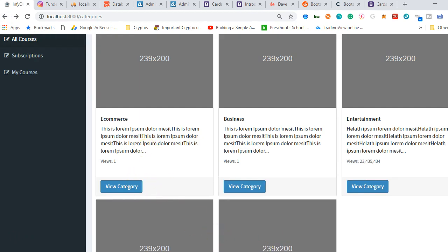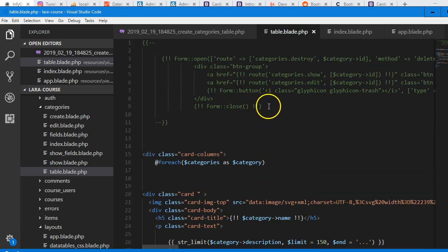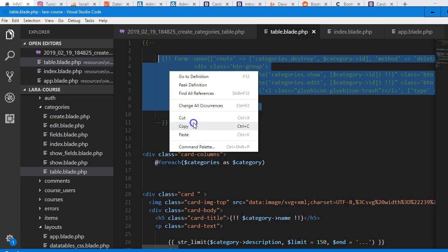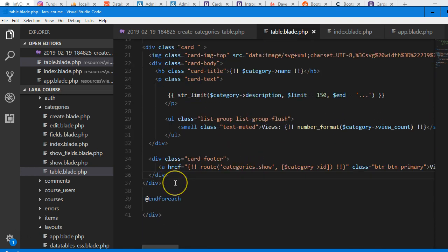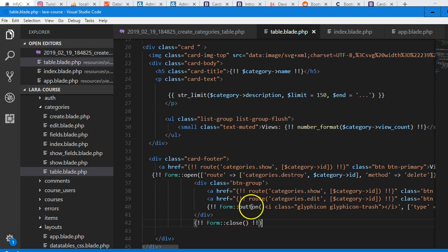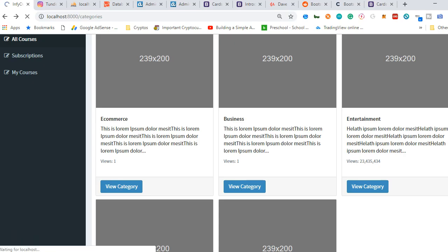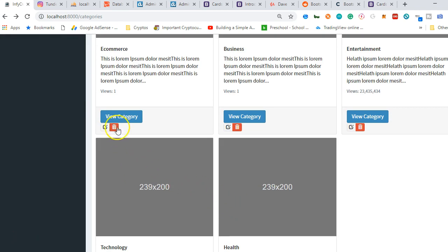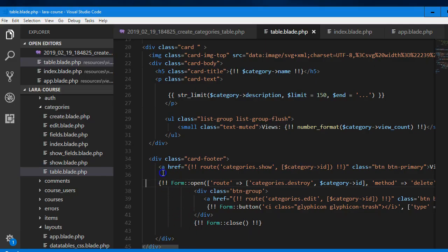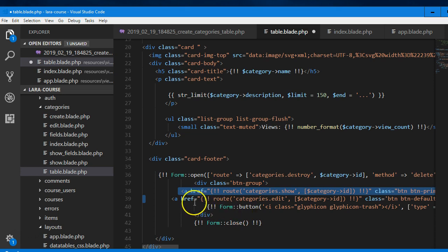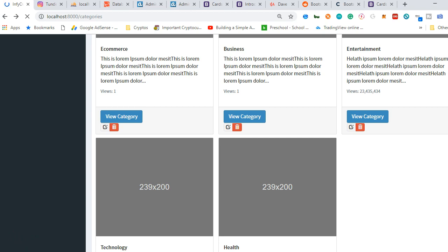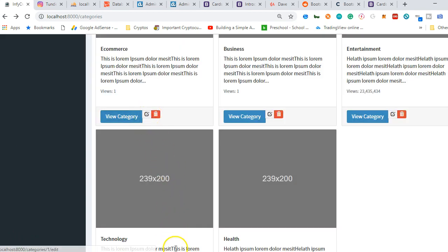So I'm going to put the other two icons, and they are inside a form tag. Copy and come here and paste in the footer and remove the view. We don't need it. So I think this makes sense now. Let's go check it out. Refresh. So they are here. I would have loved this one to be on the same line. So I put everything inside the same line. Refresh. Okay, cool, they are now on the same line.